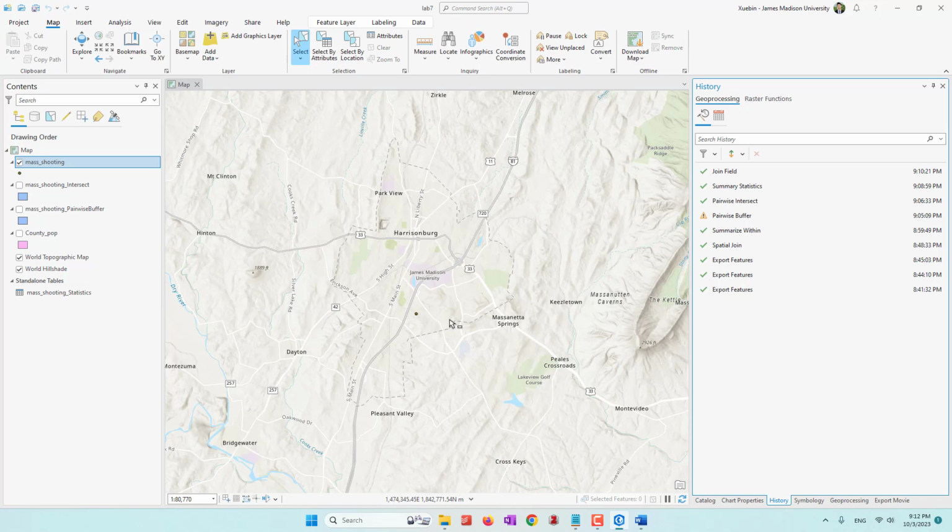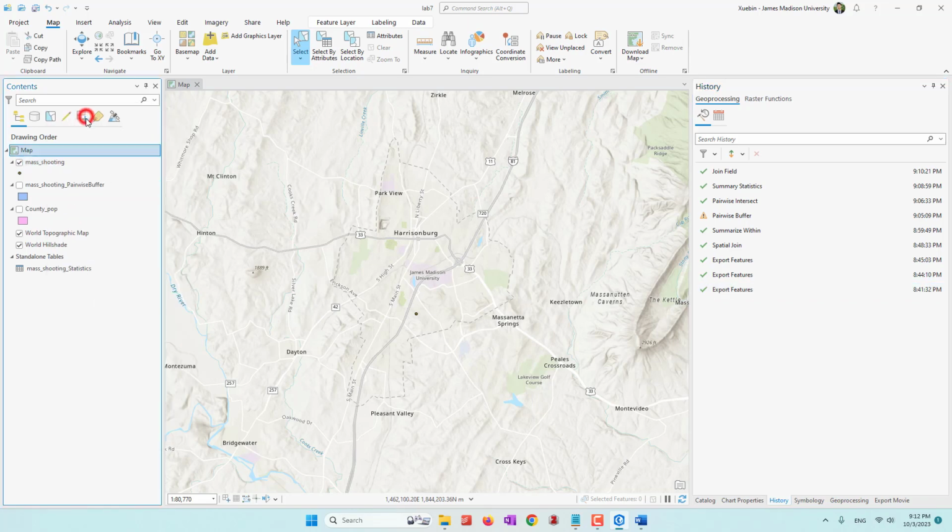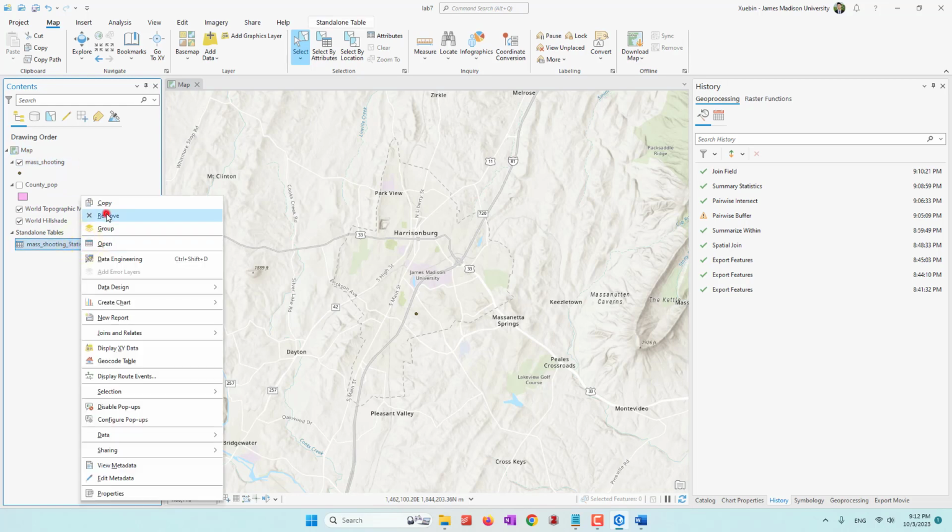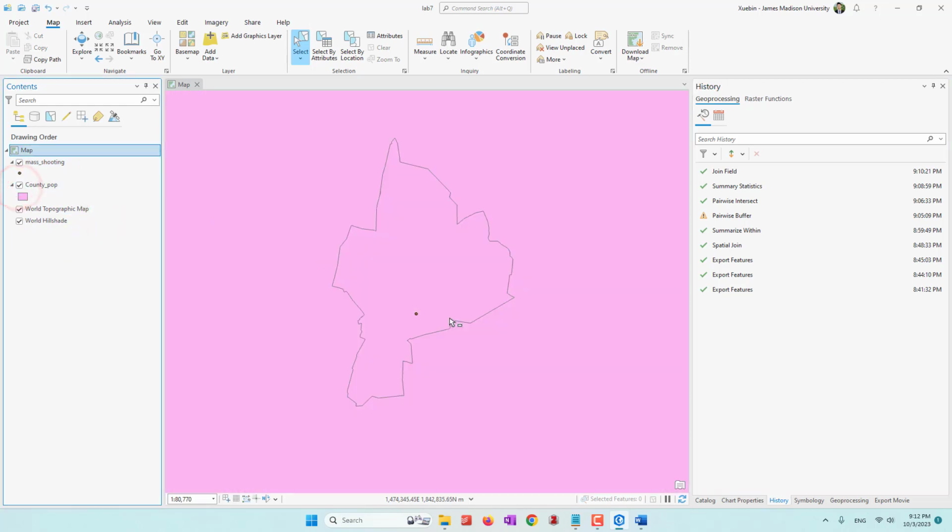That is, how much total population is within 50 kilometers of each single instant. And we do have an easy way. Let's remove the intersected result, the buffers, and also the table. Let's bring back our county population and also mass routines. So what is the easy way?